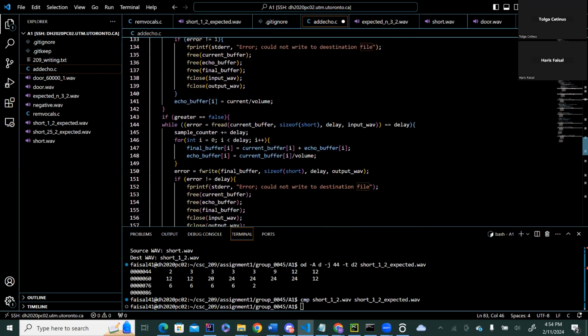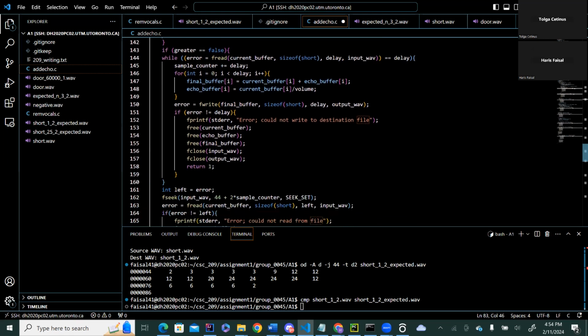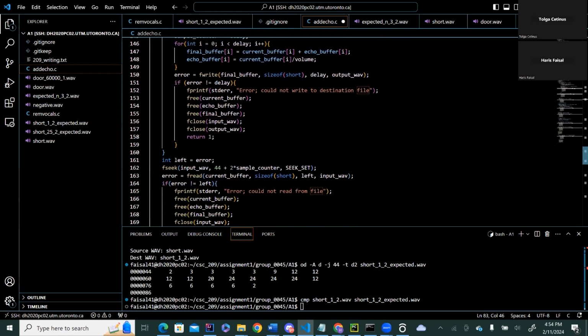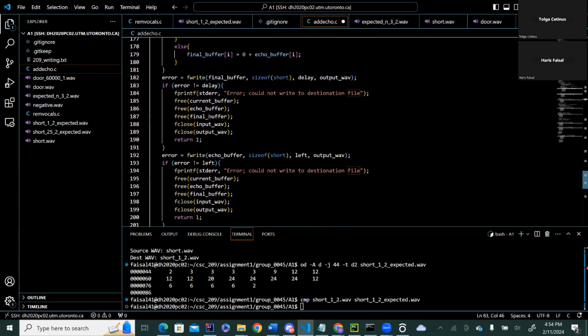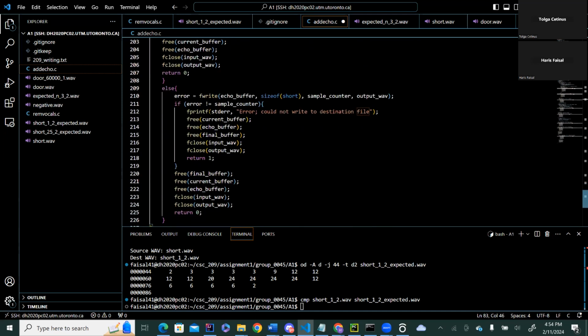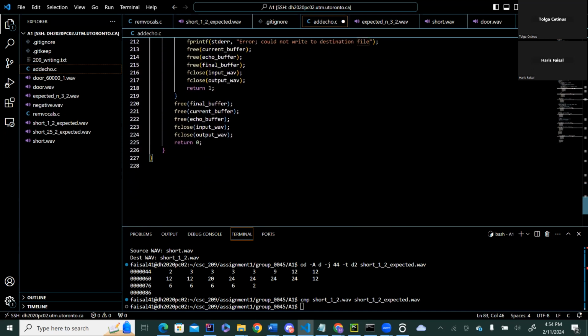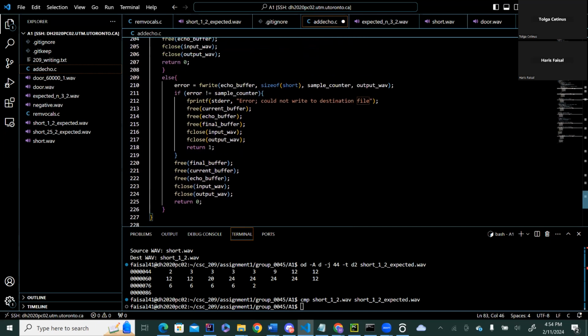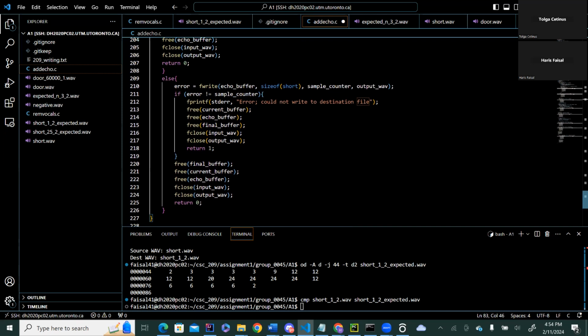And then here it's writing the rest of the echo values to the output file, and at the end, when it successfully wrote everything into the output file, we return 0. And if we fail during the process, we return value 1. And now I'm going to pass to Tolga so he can compile the code and show a few examples of how the code runs.